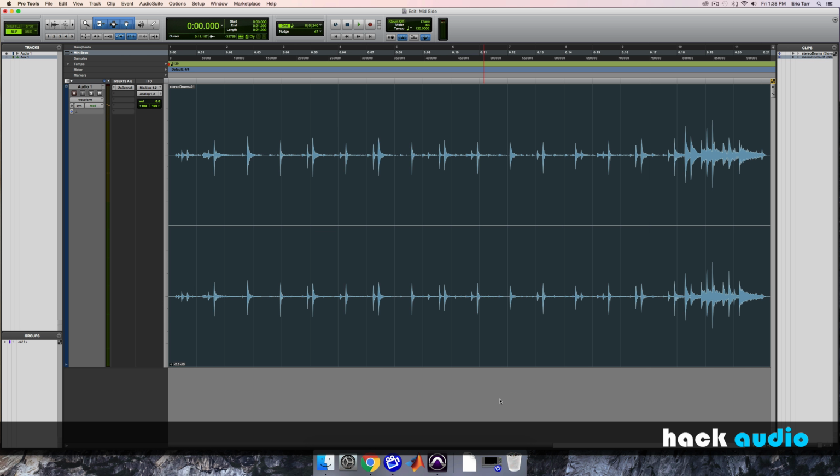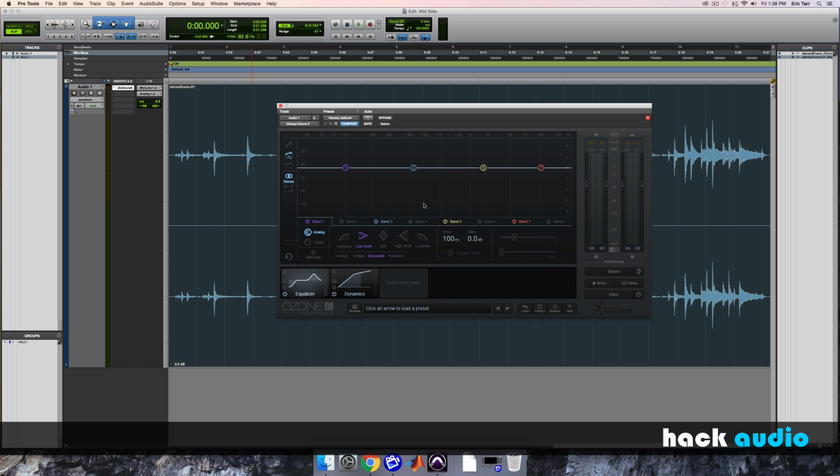I'm going to use mid-side processing to treat the elements in the center of the mix differently than the elements that are on the sides of the mix. I'm going to use a plugin called iZotope Ozone. It has mid-side processing built in. There are a number of other plugins that also have this same kind of processing.